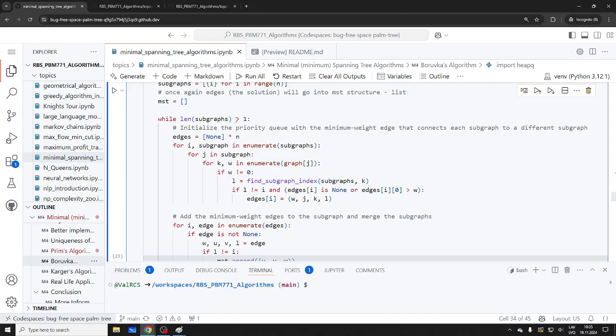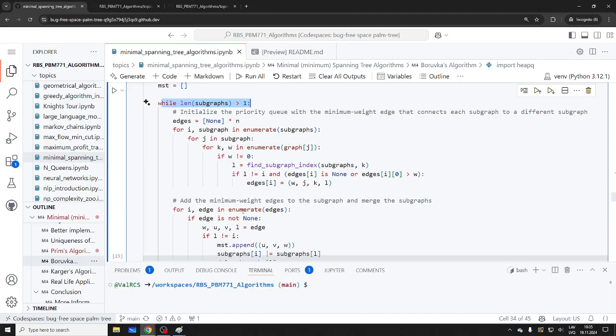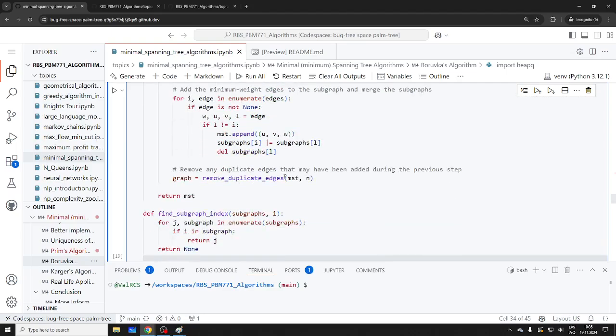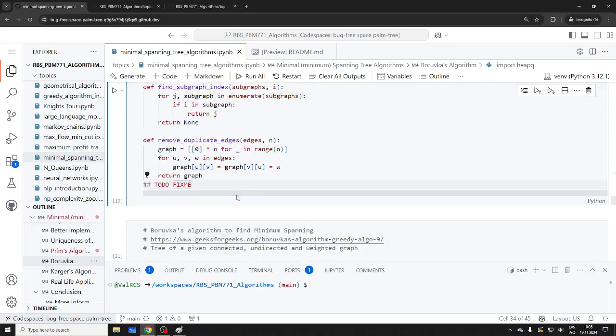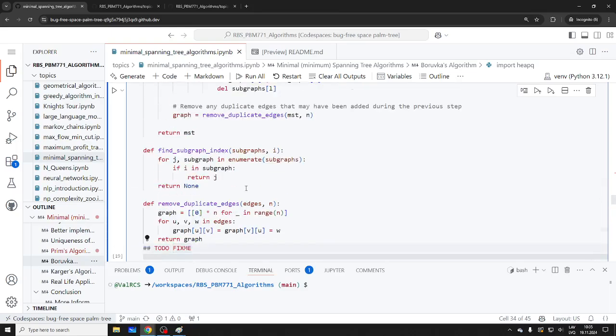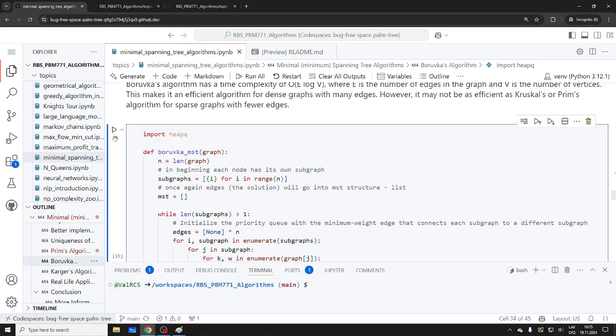So while length. This is a non-recursive solution. So enumerate subgraphs. So this looks like 1, 2, 3. This is not the most efficient solution, I believe. You have 3 loops, and this is also a loop. So 4 loops. It looks like cubic at least. So this is not an efficient solution. But let's see if this actually works. Alright, I tried to do this, but actually this is pretty bad, I think.